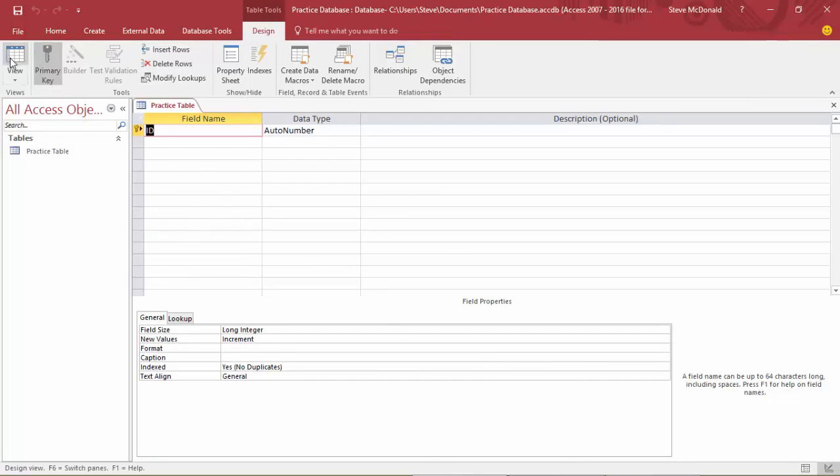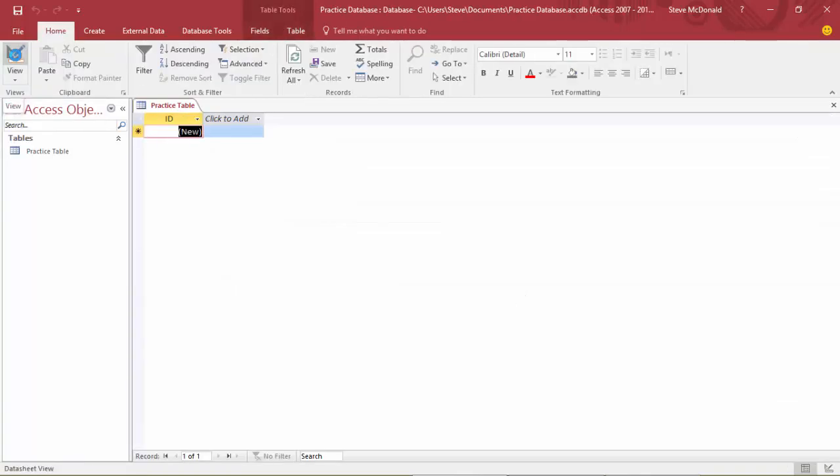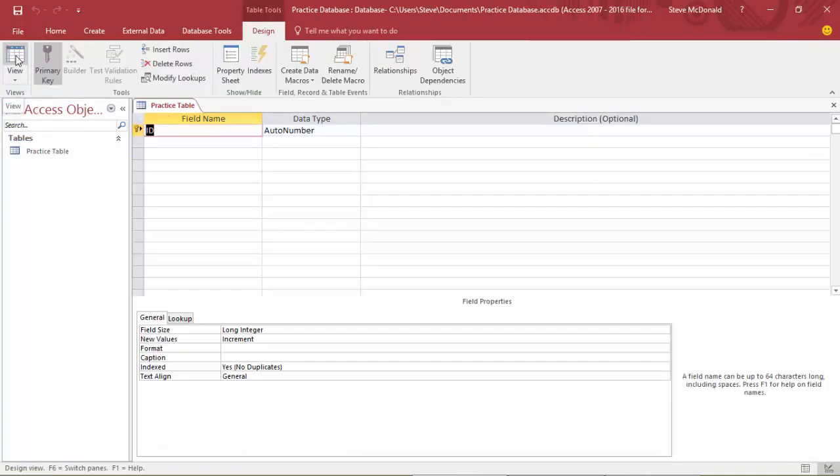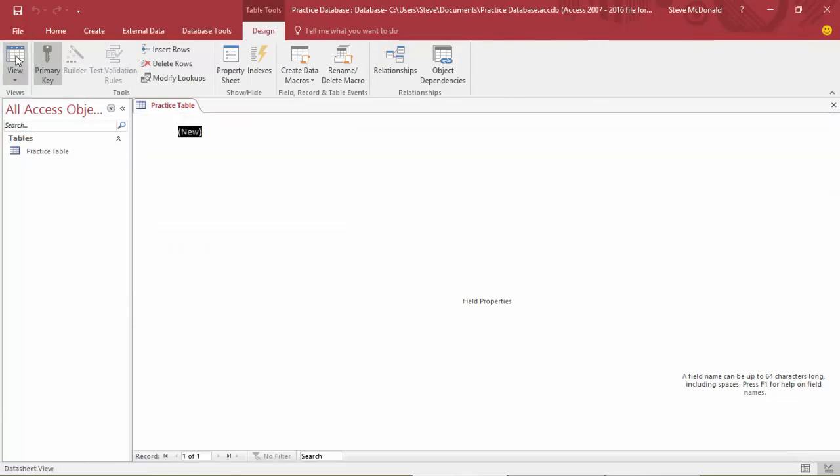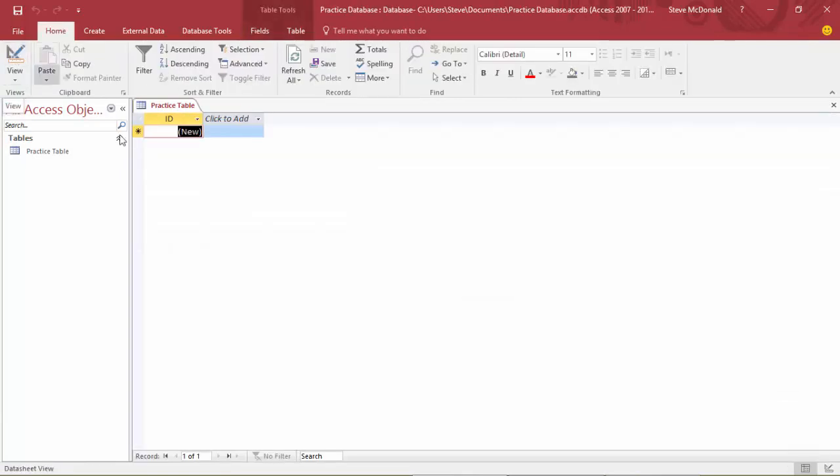But just know that if you either use the drop down here or just click on this, you'll switch back and forth from design view to table view. And you'll go back and forth between the two of those as you're editing and modifying and creating tables. Okay, so that's our home tab.